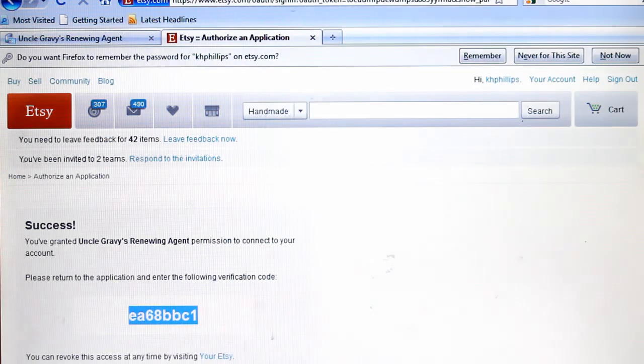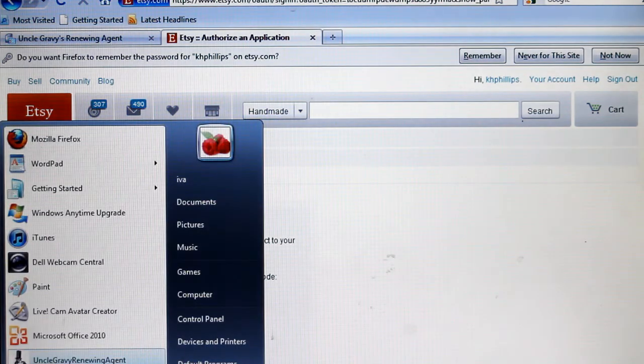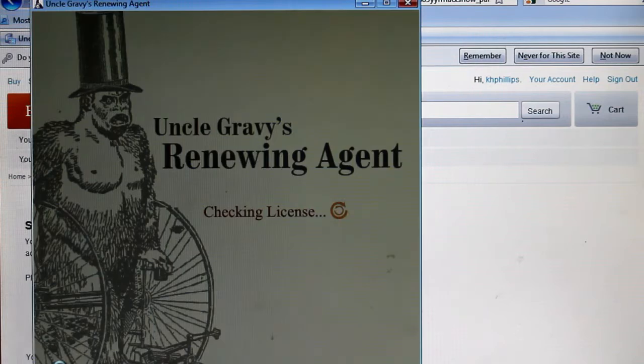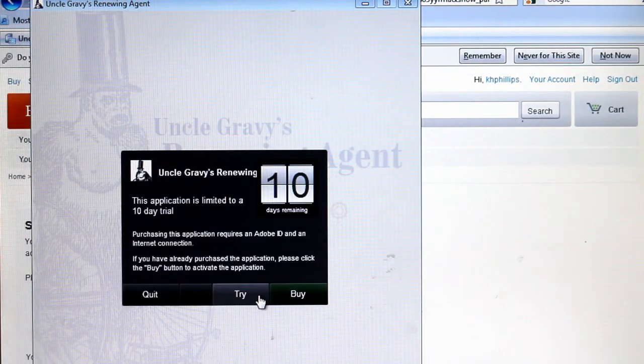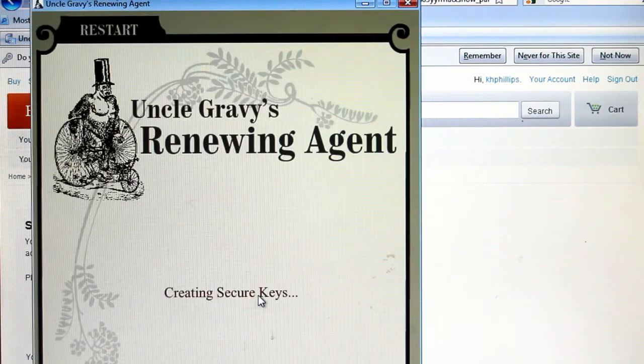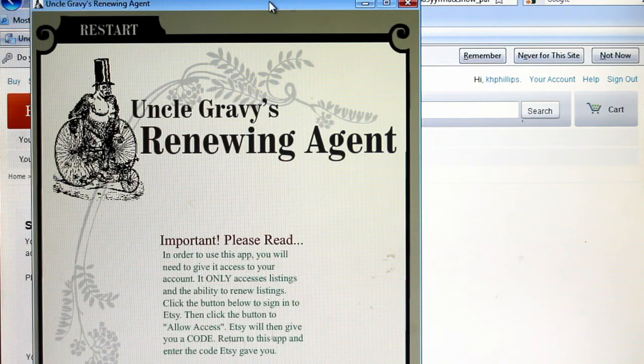But one thing I do want to show you, we're going to click Try. Every time you open up the application, it's going to ask you this until your license or your trial runs out.